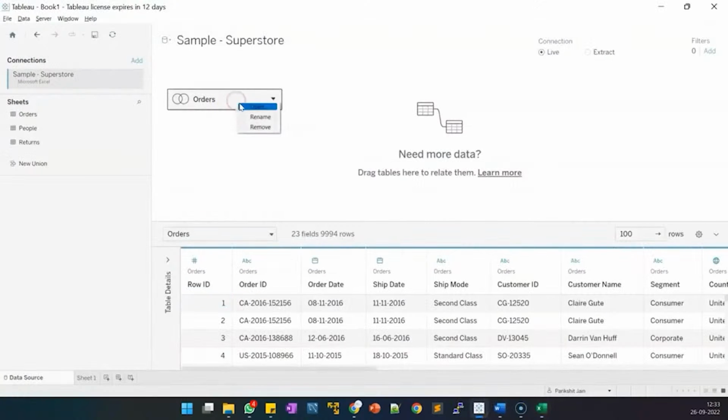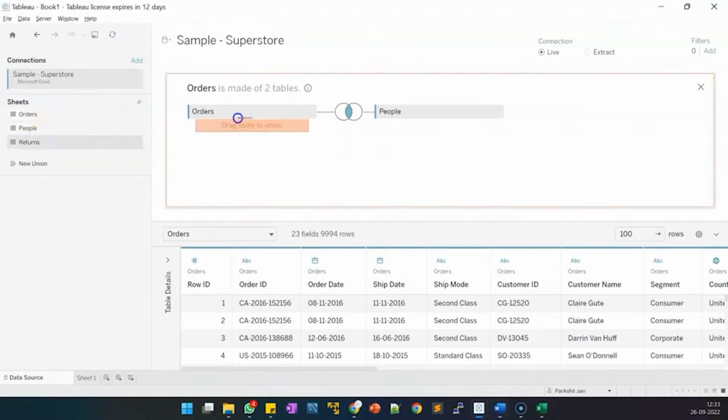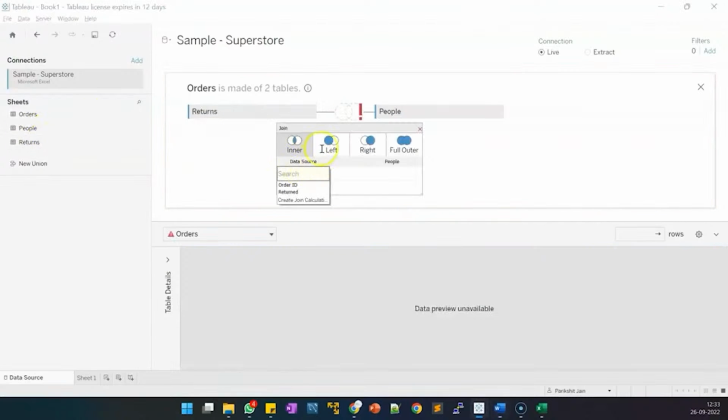So what we have done over here is we have made an inner join, meaning all the orders should belong to a particular region and that region is in the people's sheet. And then in the second step, now we will make a left join between returns and orders, not an inner join. We will make a left join between returns and orders, and we will make a join using the order ID.